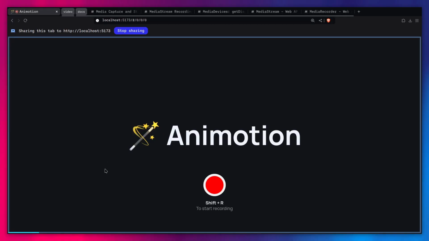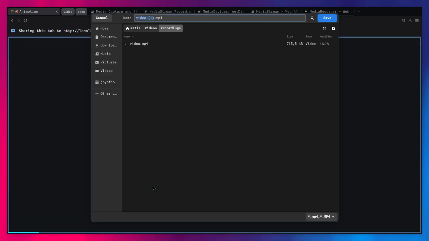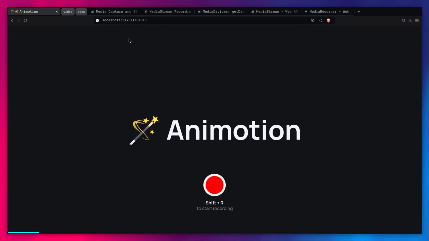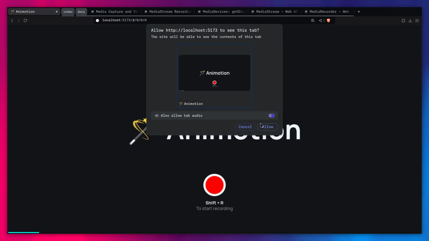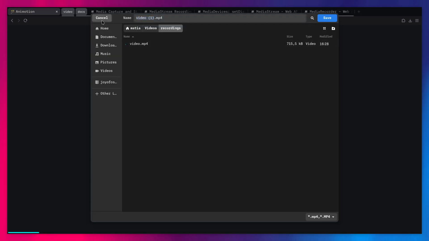Cool. So now when we go back here, Shift R, allow. Let's start recording. And now I can just end it. And again, that's the previous one that we didn't take care of. So let me actually do this. And we can immediately end the recording. You're going to see it's going to go away.